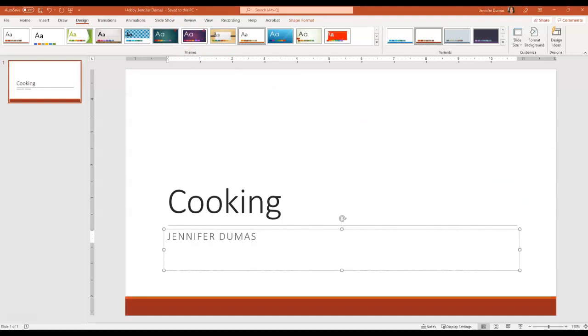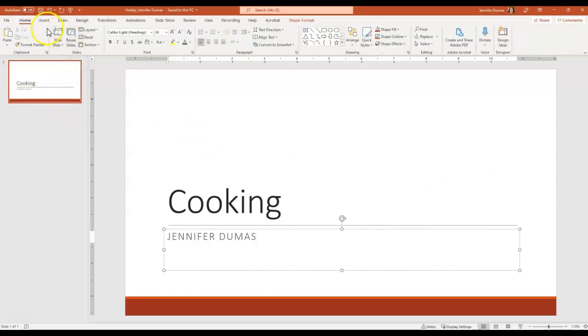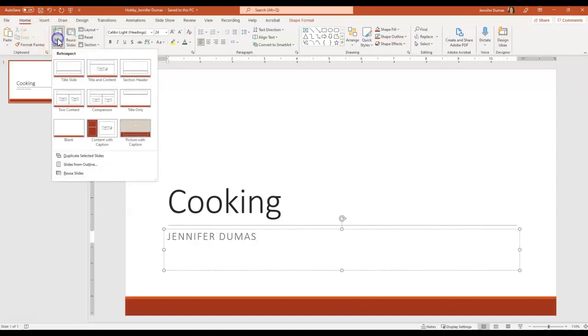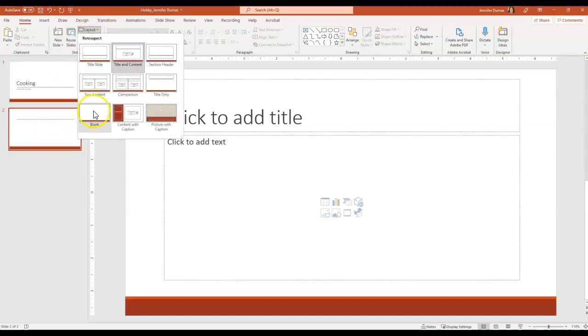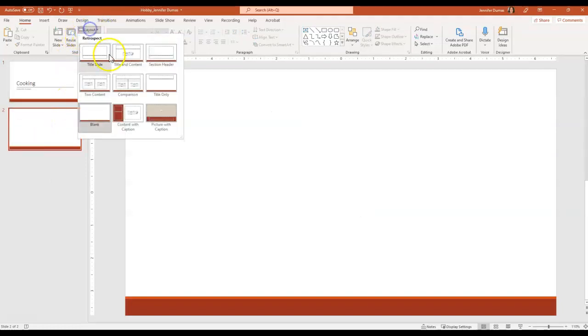The next thing that you are going to be asked to do is to create 3 additional slides in your PowerPoint. And so when we are going to add slides, we use the Home menu and we use the New Slide button. So if I click on New Slide, I'm going to have options. At this point, you can choose any of the options for the slide layout. I'm going to add title and content, knowing that I can always change my layout later if I need to.